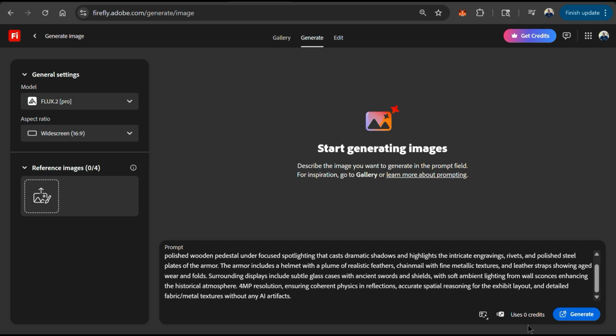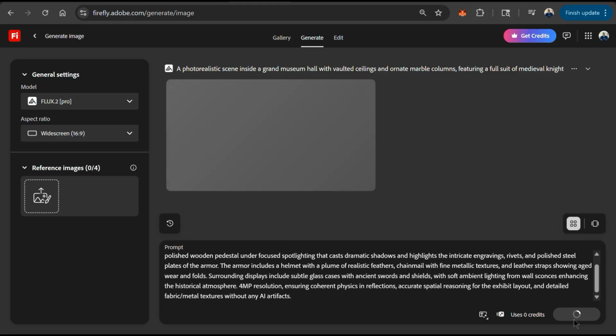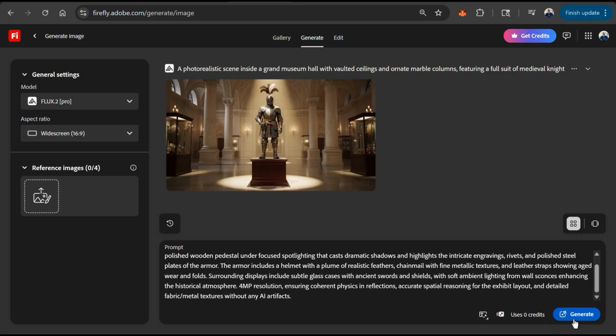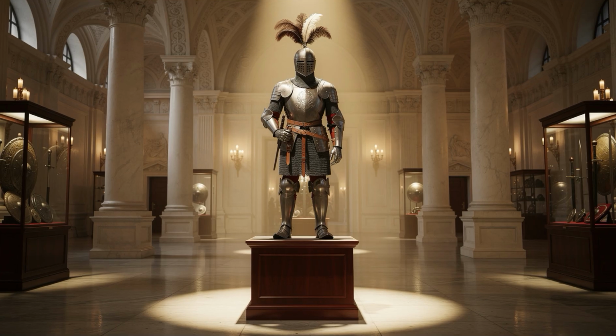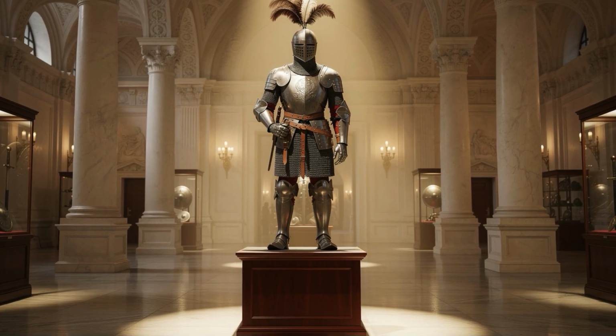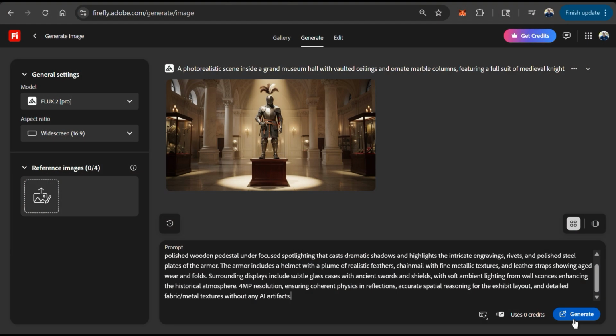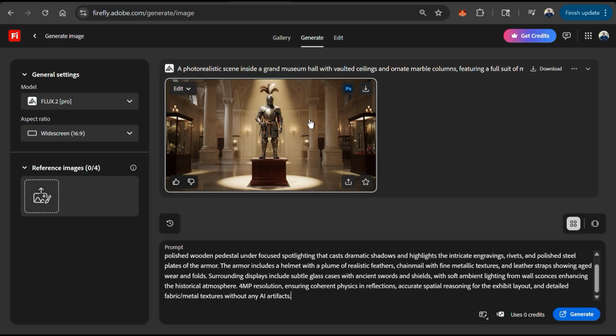So now that I've entered my text prompt, let's go down to the bottom right here and click the Generate button. AI will then analyze my text prompt and start generating my image. This may take a few moments, but once it's finished, your image should be generated. And here's my full suit of knight's armor in an ambient lit museum. Wow, I think this looks incredible. The image looks super realistic and includes all the elements that I asked for in my prompt. So for prompt adherence and image detail, I think FLUX.2 does excellent.